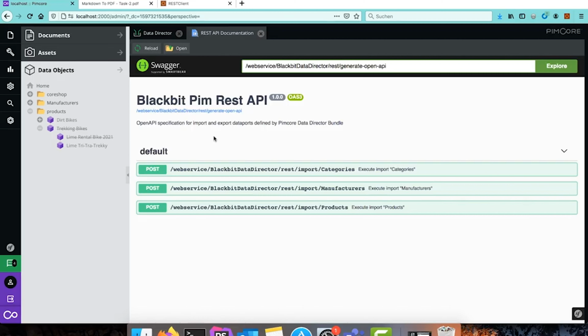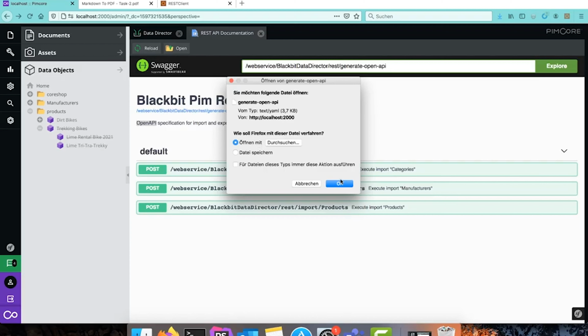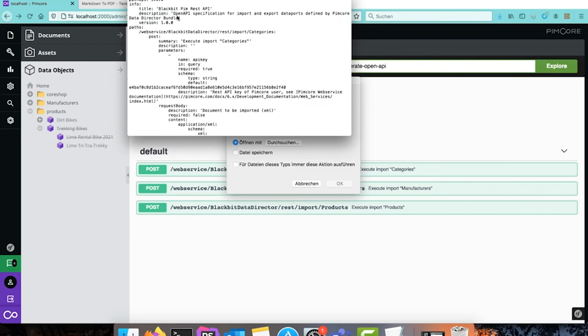And as this API definition, it uses the OpenAPI standard. And the Data Director creates this OpenAPI definition file for you on the fly, and it does so behind that link. You can access this API definition under this link. When you open this, you see that it's a YAML file with all those API endpoints, for example, with categories. You can use this file to generate code for your applications.